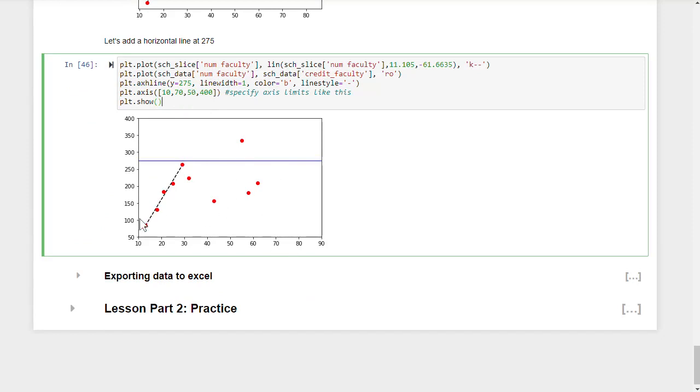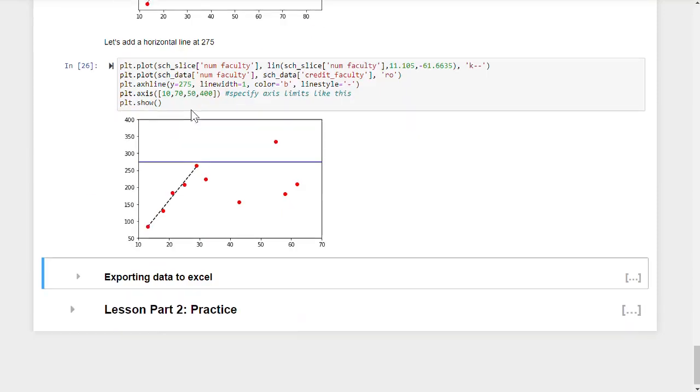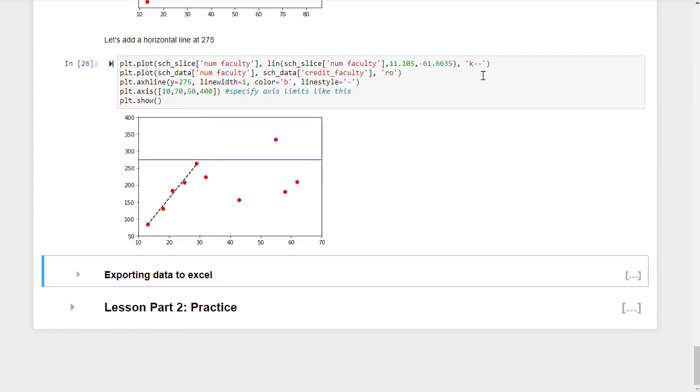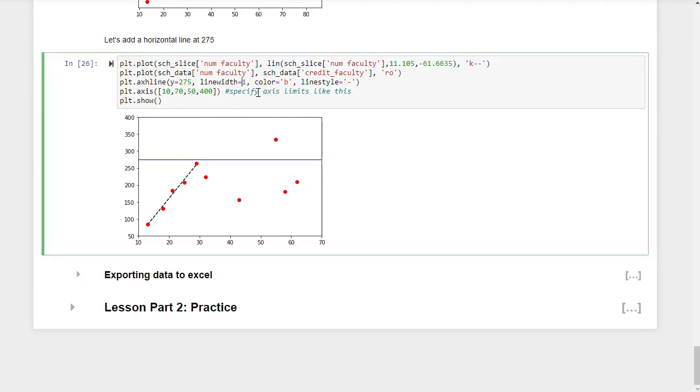And the 50 to 400 looks pretty good. So x min, x max, y min, and y max. That's the format for that list. And then I'll show it all together. So there we go. All right. So play around with the line width and the color, and see what happens when you do that.